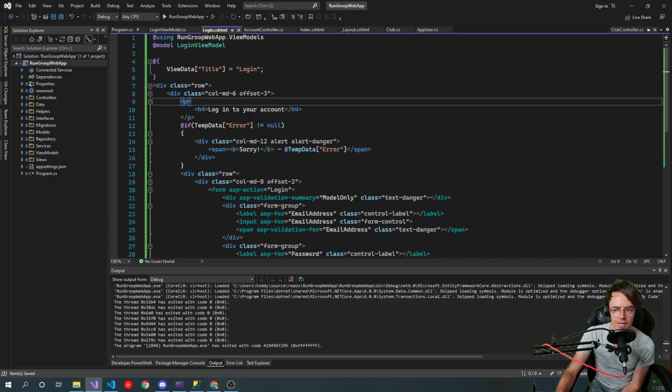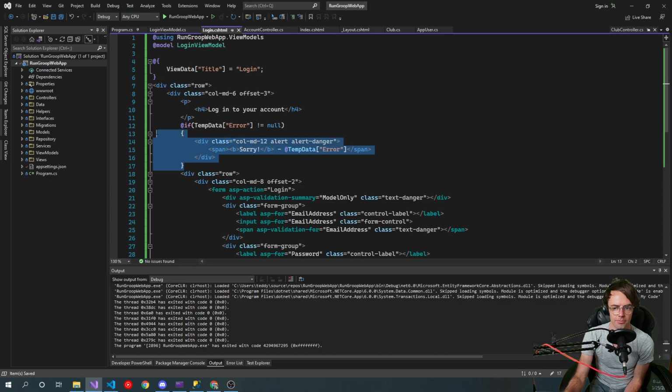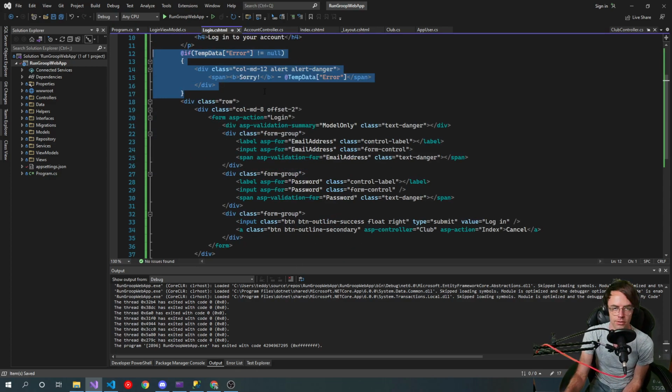So we have our H4, which is just aesthetically pleasing. We have this temp data error. So if the temp data error is not equal to null, it's going to show that error message. So if you're logging in and you need to get some type of validation back. If somebody clicks the login button and it doesn't actually work, they're not going to know, and you need that validation there. Otherwise, once again, they're not going to know, and they're just going to leave your app and be pissed off, which rightfully so.